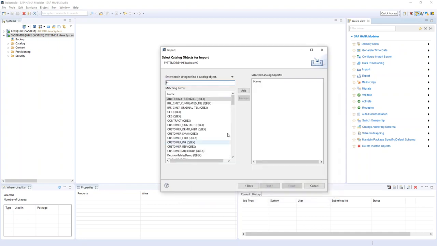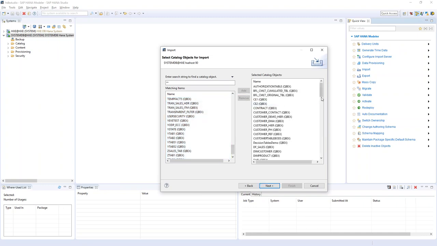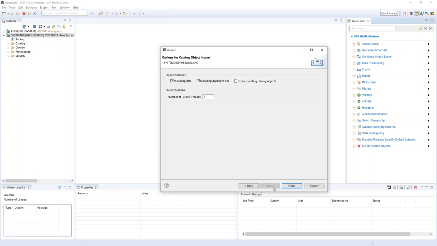Then say next. Then it will start showing you all the tables here. You can just select this table, use shift, and then select the last table. Or you can say control A. Select one of the tables and say control A. Then say add. You move all the tables to the right. Say you want to import all these tables and say next.